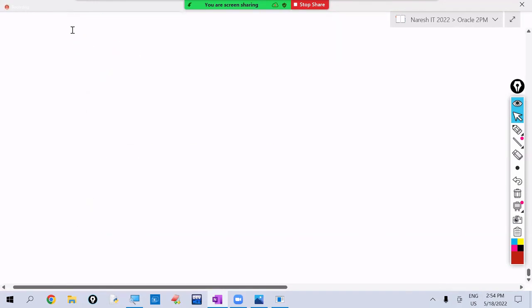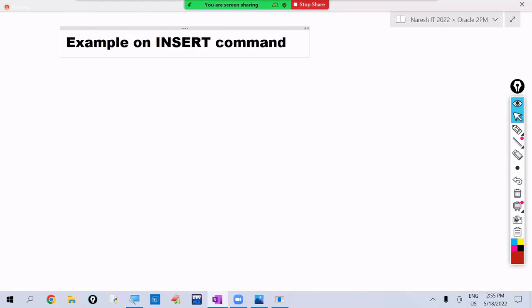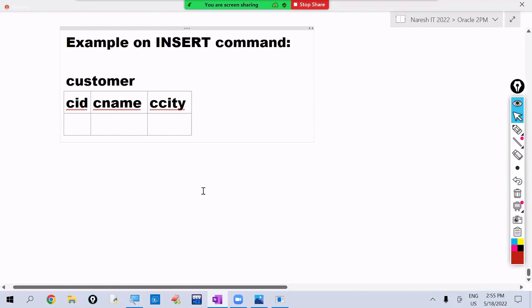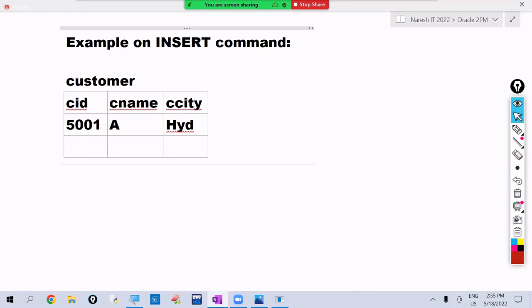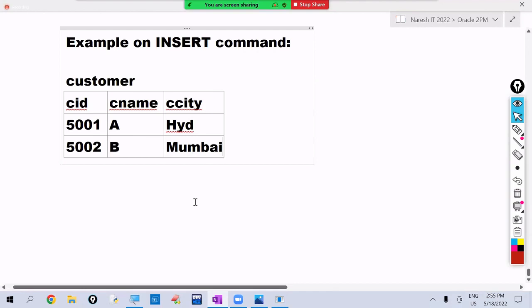This is an example on insert. So all possible cases I will explain now. See, we want to create one table with the name customer. The customer table we want to create with 3 fields: customer ID, customer name, and customer city. These 3 fields we want. We want to insert some records like 5001 A HYD, 5002 B Mumbai. Like this, we want to insert the records. This is our requirement.